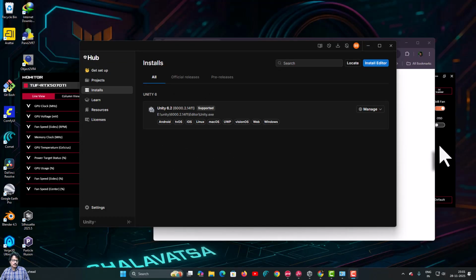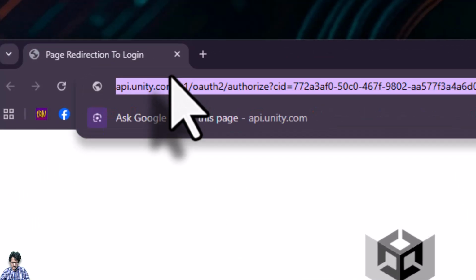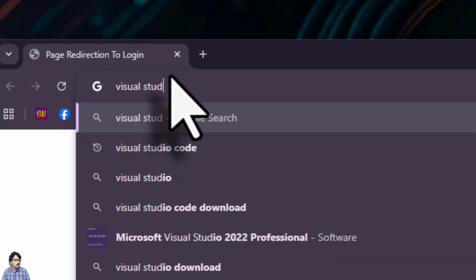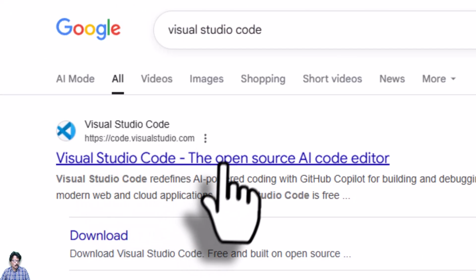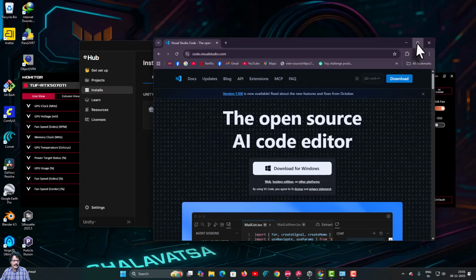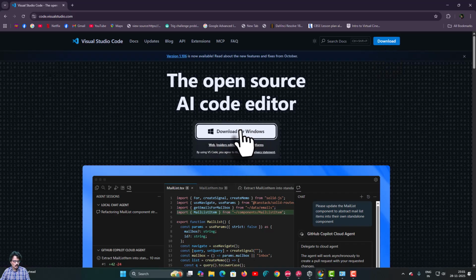Now before we proceed to edit our code, we need Visual Studio Code. I will come into the browser and I am going to type Visual Studio Code, and the very first link here, code.visualstudio.com, click on the link here to open it, and you have the download button here, download for Windows.